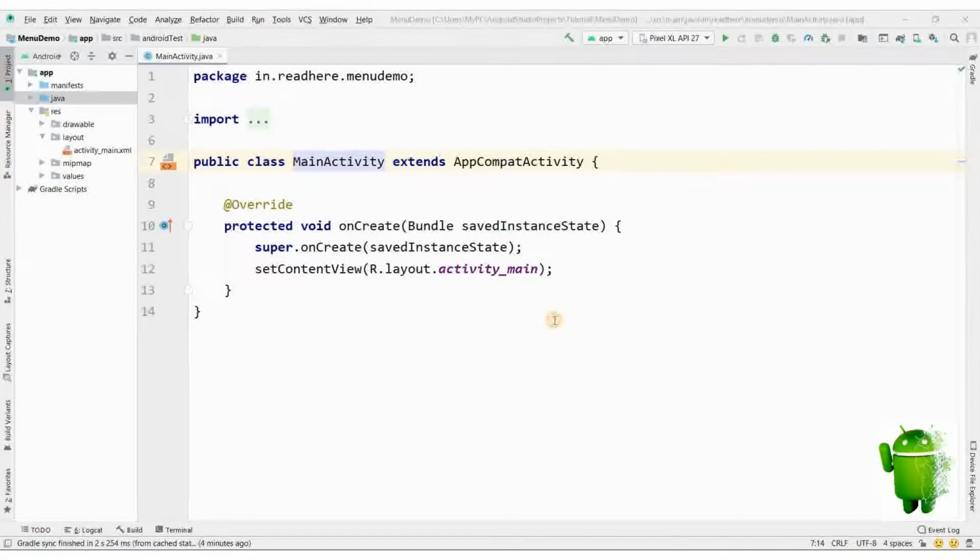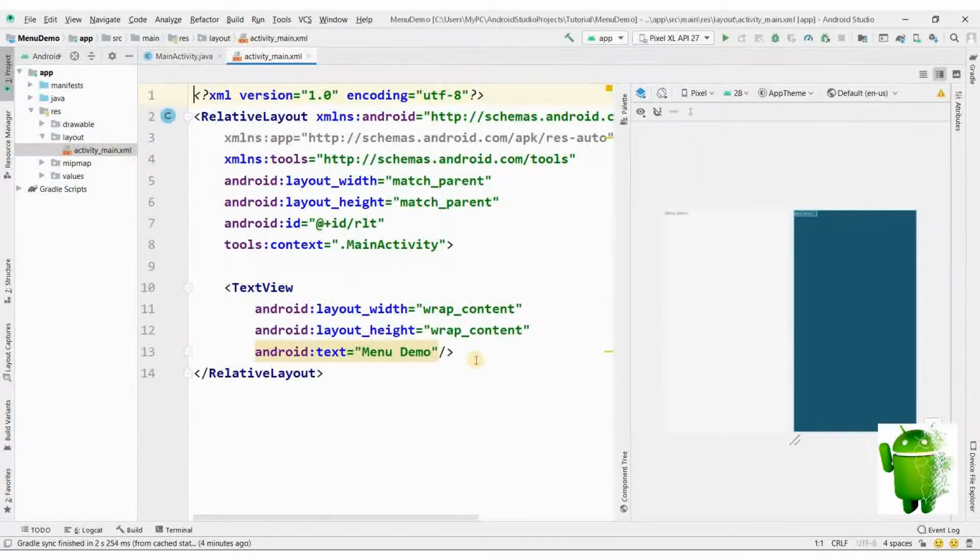To implement the option menu, context menu, and pop-up menu, we'll be creating a new blank project. Here it is, and we'll implement some of our logic and views into layout files. In layout files, we'll set the relative layout as a root layout and set the ID RLT to that.